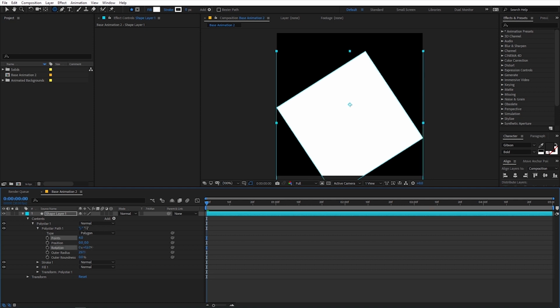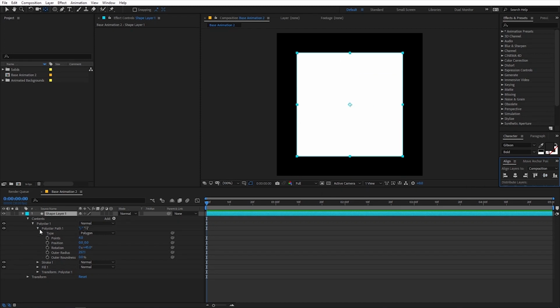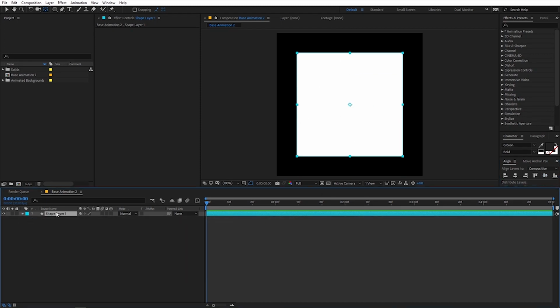And if I go to rotation, I can just rotate it by 45 degrees so that we have a square of this kind. And once again, I'm going to center its anchor point. So select the layer, hold down the Control key and double click on the Pan Behind anchor point tool. Now I'm going to align it into the center of this comp, just like that.